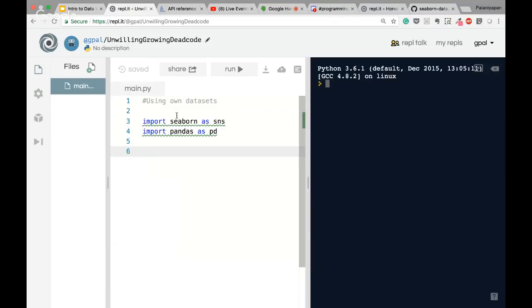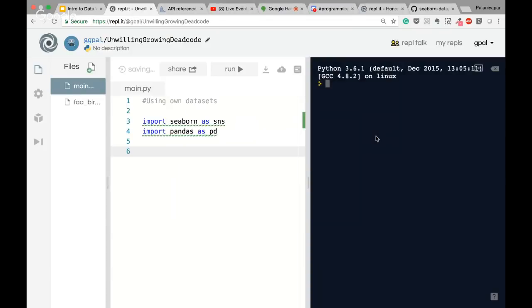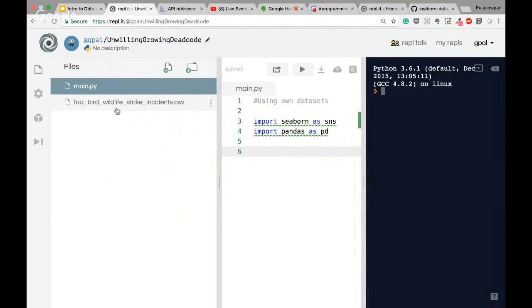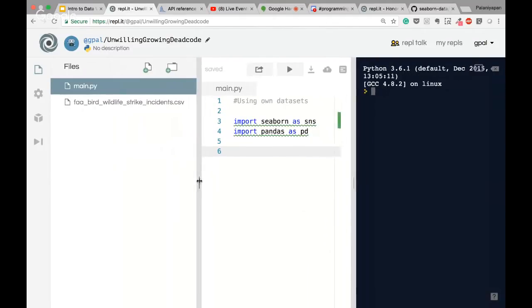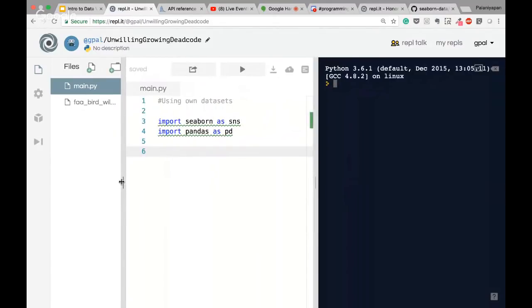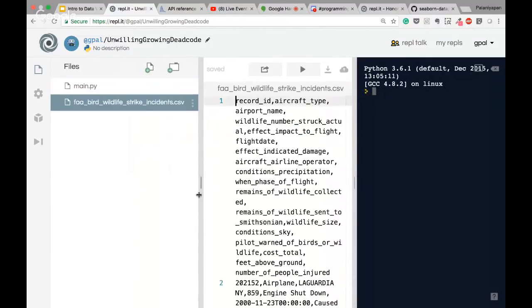Next, we need to upload the specific file. To upload a file in Replit, you click this cloud-like symbol here and pick the file that you want to upload. In this case, I've just uploaded a data set called FAA Bird and Wildlife Strike Incident. This is a fun data set. The Federal Aviation Administration requires all airlines to report cases in which birds and wildlife strike the planes, so this data set contains all of that information.